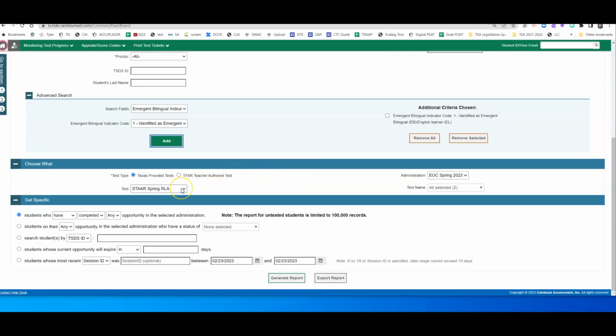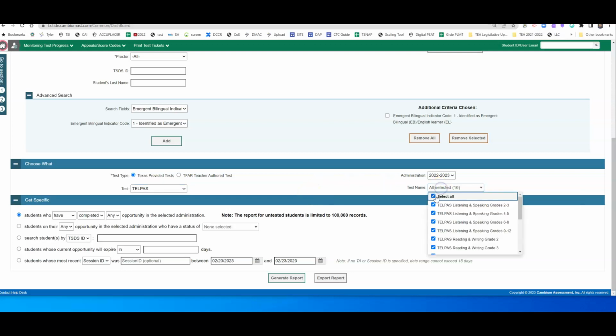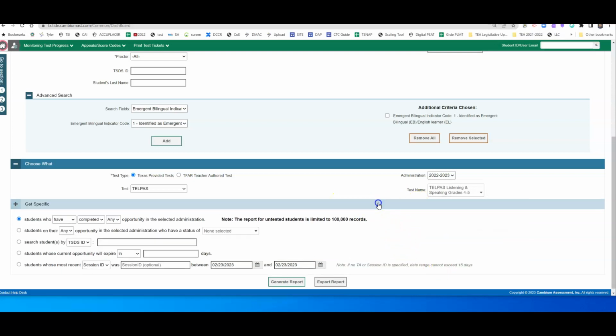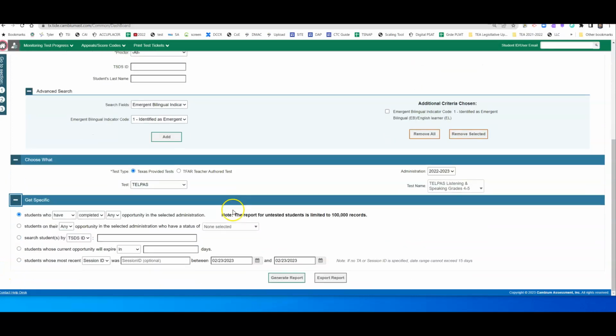I'm then going to scroll down and I'm going to pick the assessment, which is Telpas. And to make my search even more specific, I'm going to select the test that I'm looking for right now. So let's say I'm looking for 5th grade listening and speaking because that's who's still testing. If you want to select all, you may. Remember, it's just going to make your report a little lengthier.